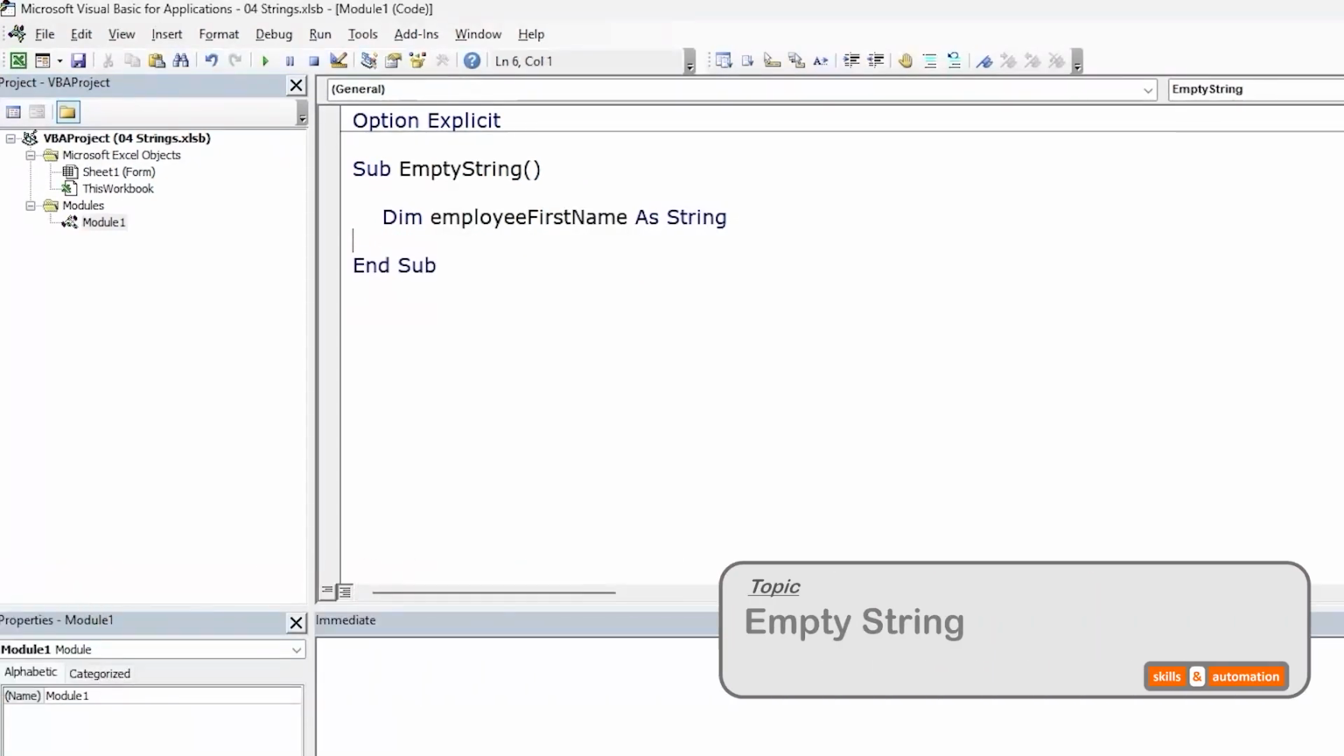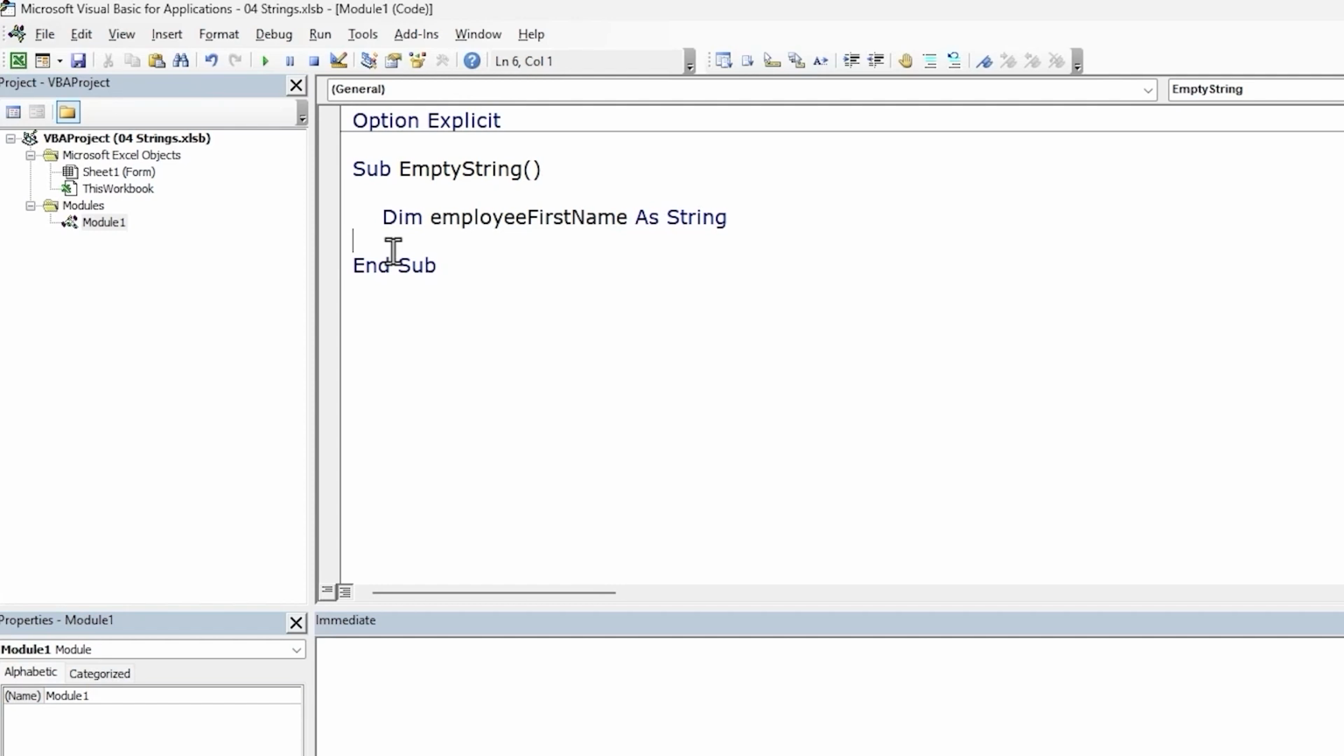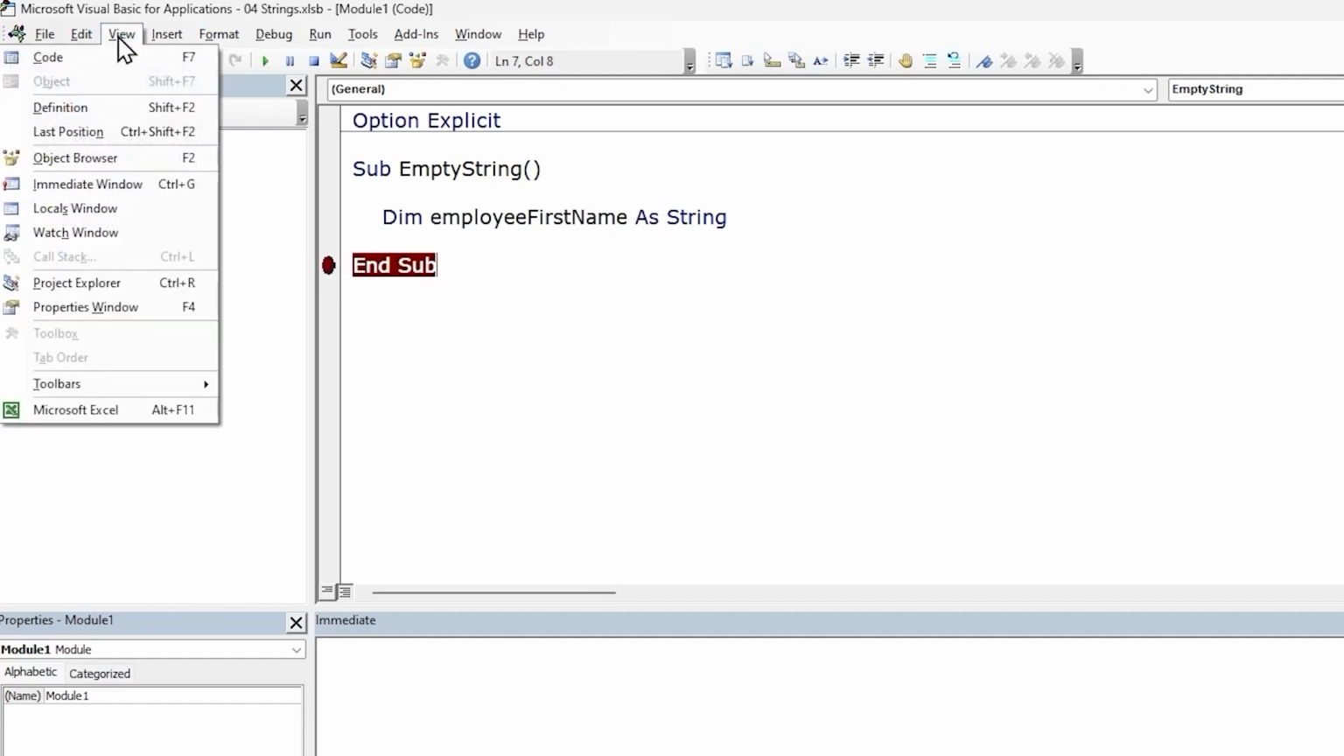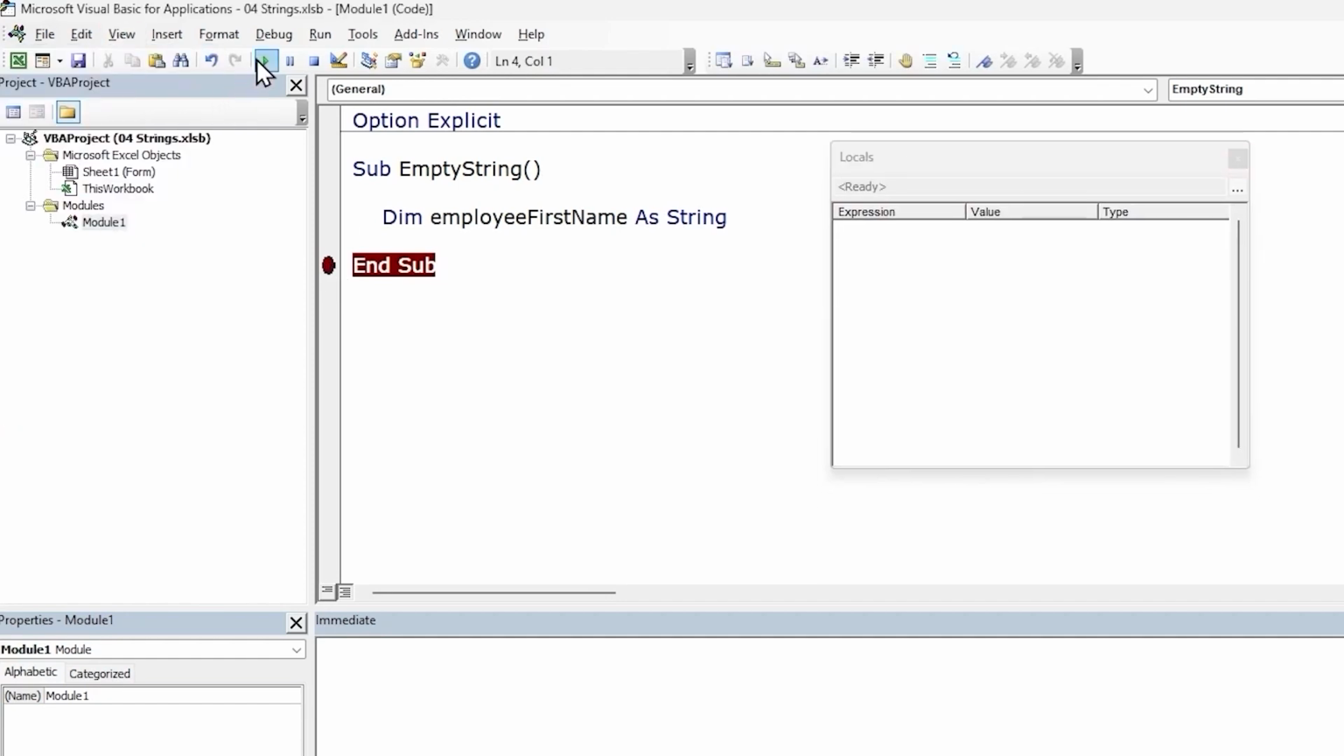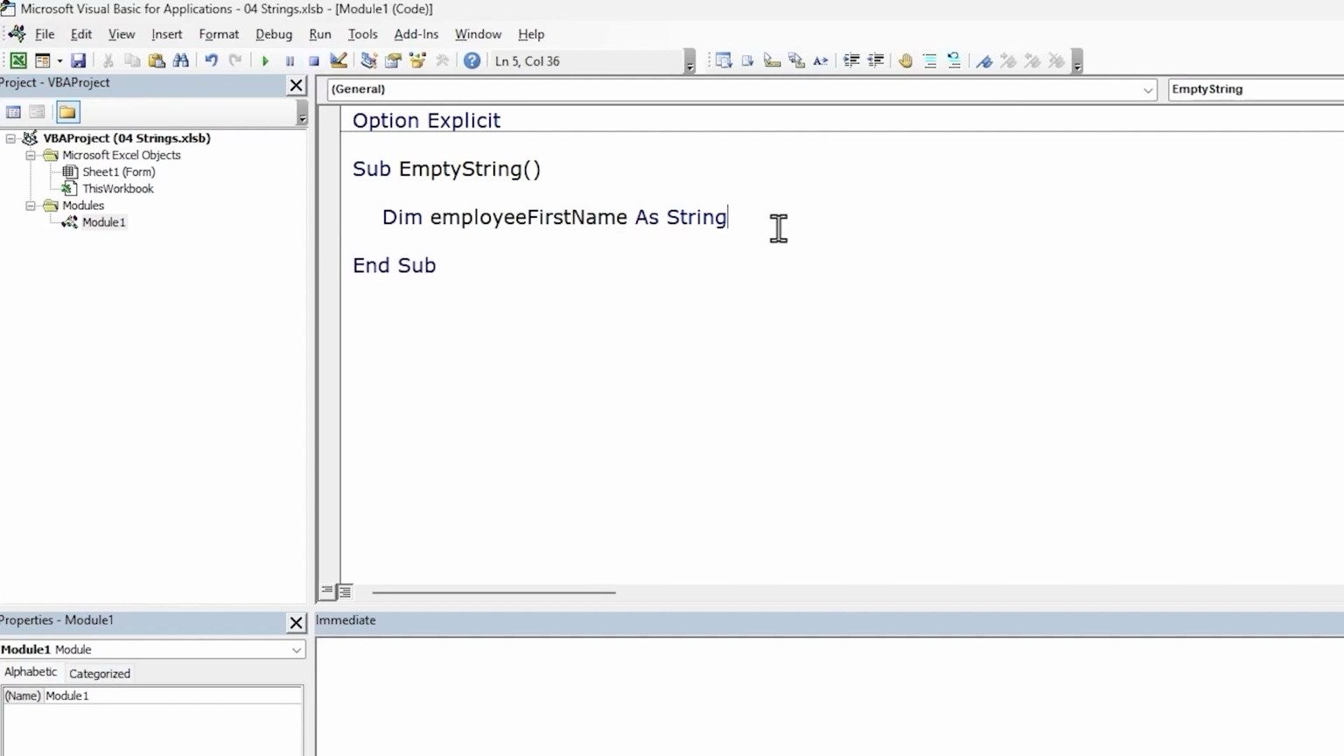A variable declared as a string type will have the default value of an empty string. So here we're simply declaring a string variable but not assigning any value to it. Let's put a breakpoint at the end sub statement, bring up the locals window, play the macro. The default value of a string type will be visually represented as a double quote followed by another without any spaces or any other characters in between. An empty string has a length of 0. Print this out. We get 0.